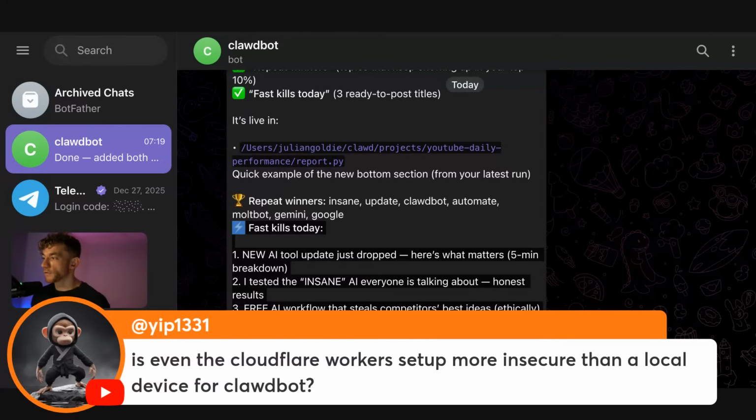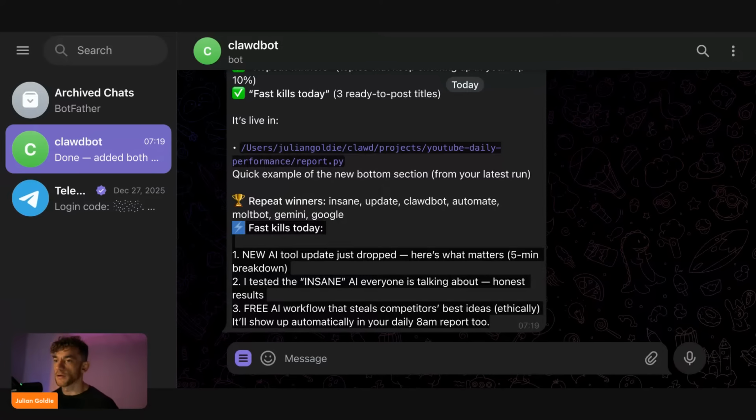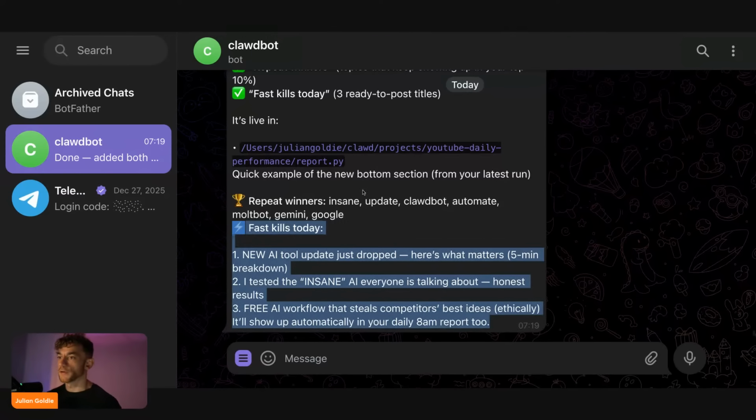Is the Cloudflare workers setup more secure? Yeah, I've actually heard good things about the Cloudflare setup. I might set it up today just for fun, see if we can do it.